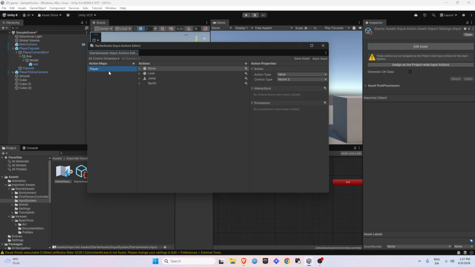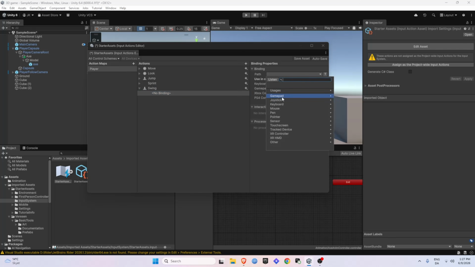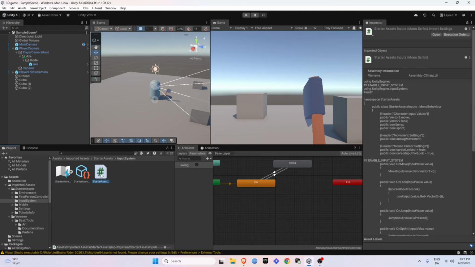We have the action map for the player with the actions we've already covered: move, look, jump, and sprint. We will simply go ahead and add another action by clicking the plus sign. We will call this action swing, and then we can expand our swing, select our binding, and then click path and go to mouse, and set it to the left button. Remember to click Save Asset. And now that is done, we can open up our starter asset script.